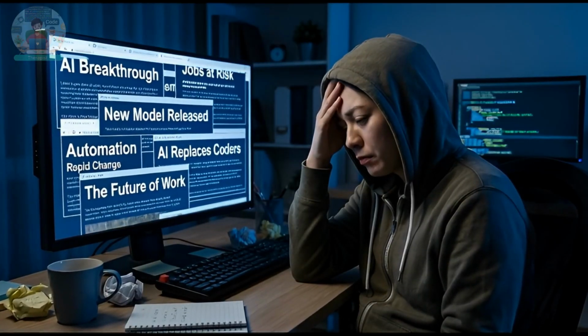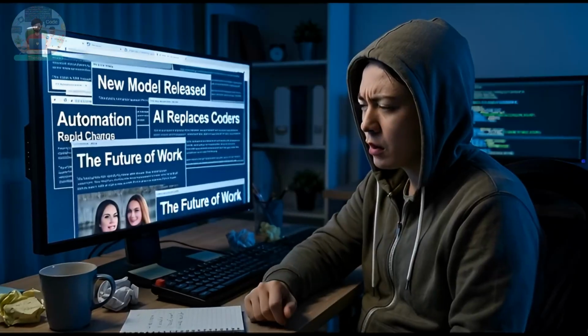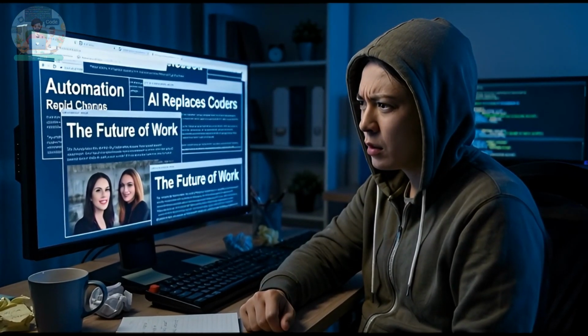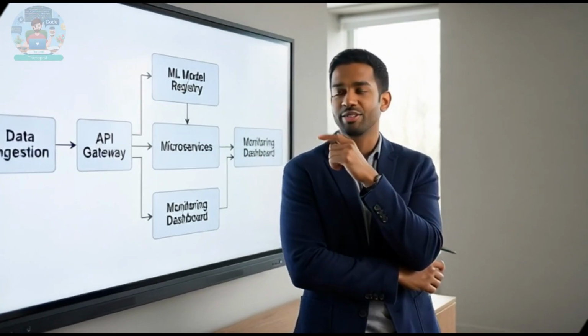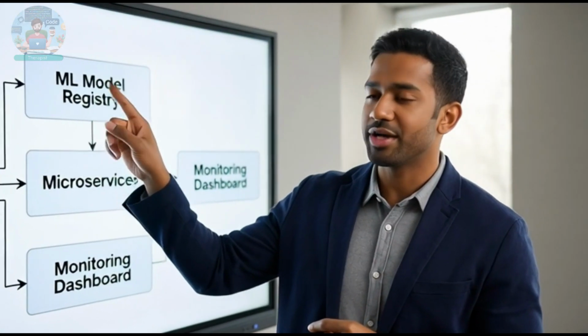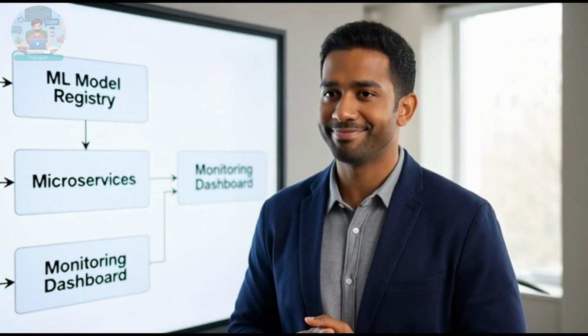Are you worried that AI is writing code faster than you can? How do you transition from a traditional developer to a high-value AI architect in 2026? Let's learn with the Coder Therapist.